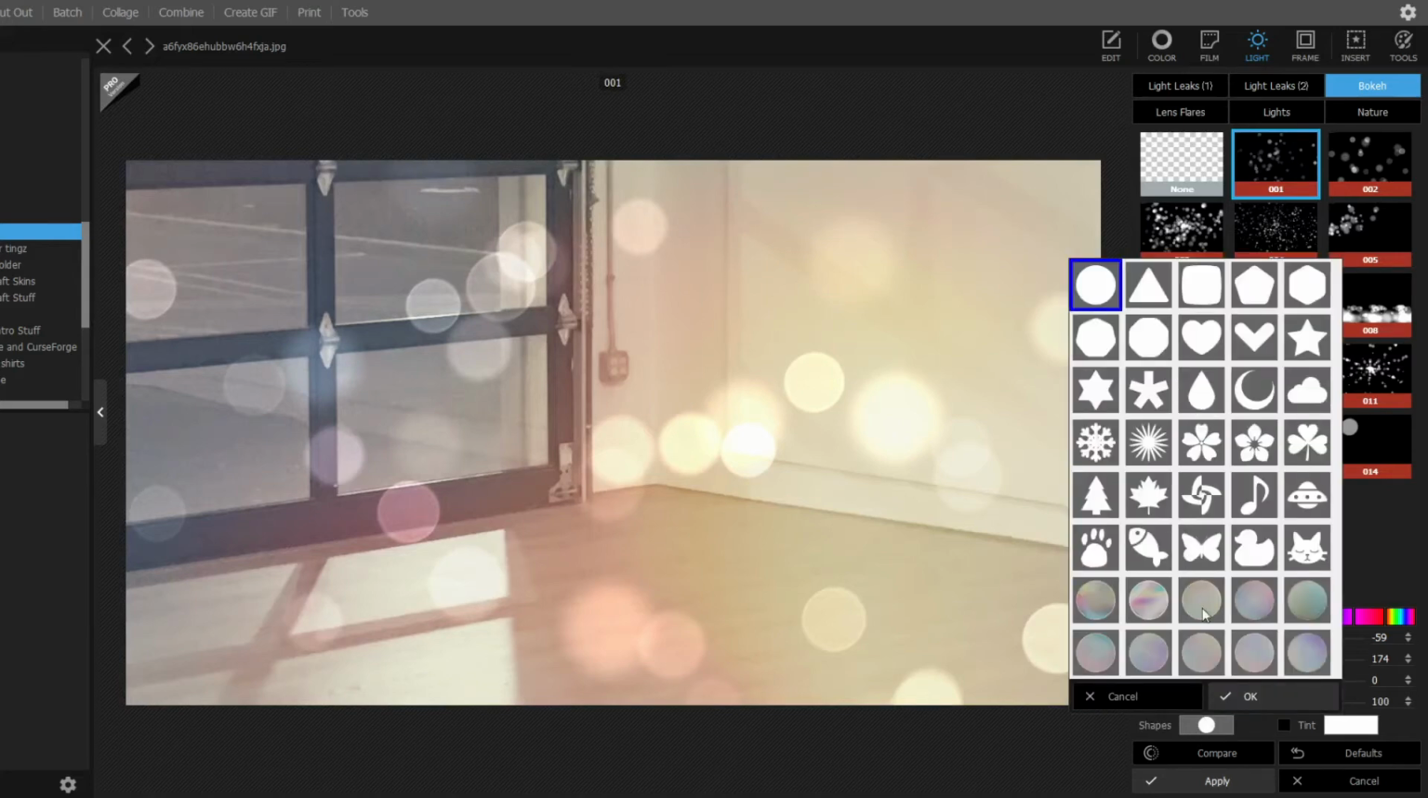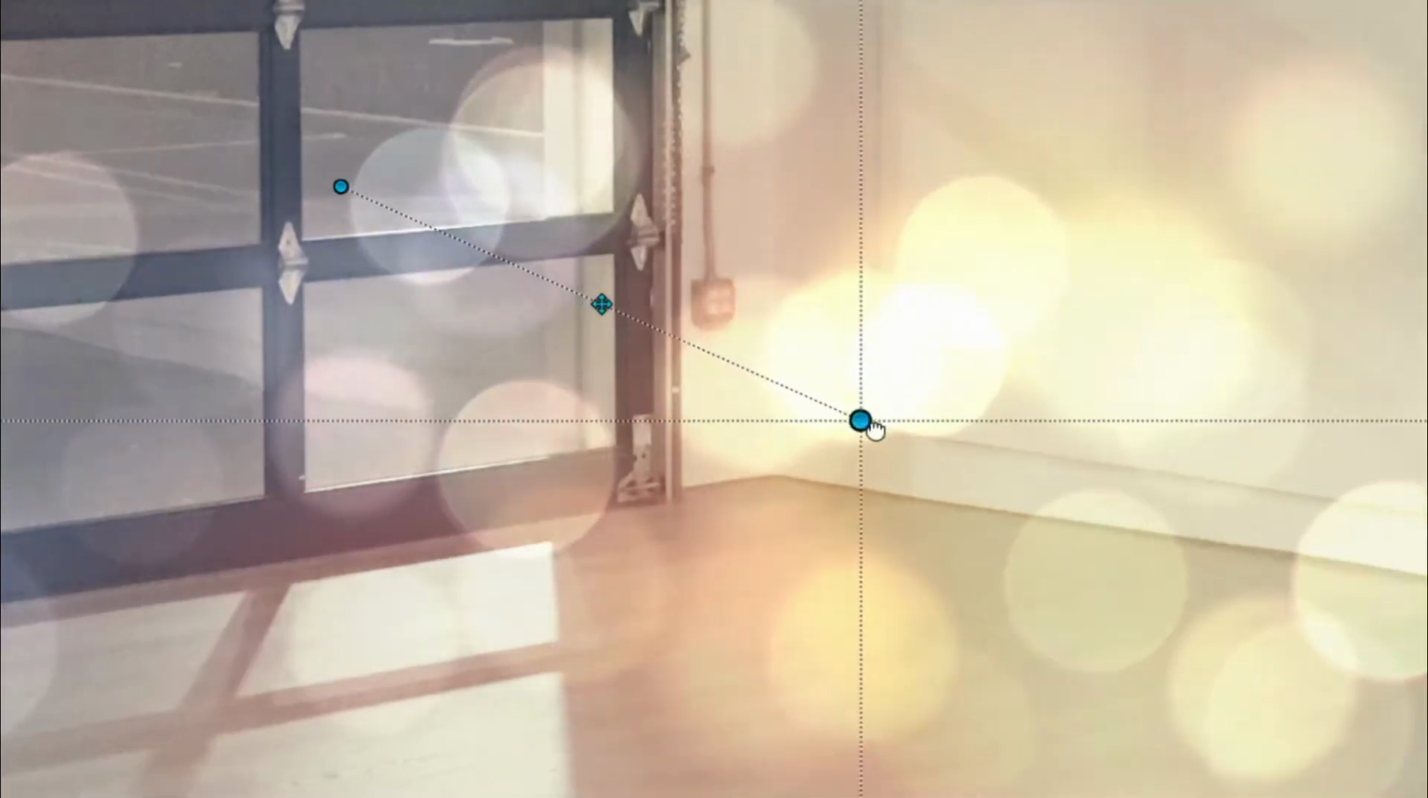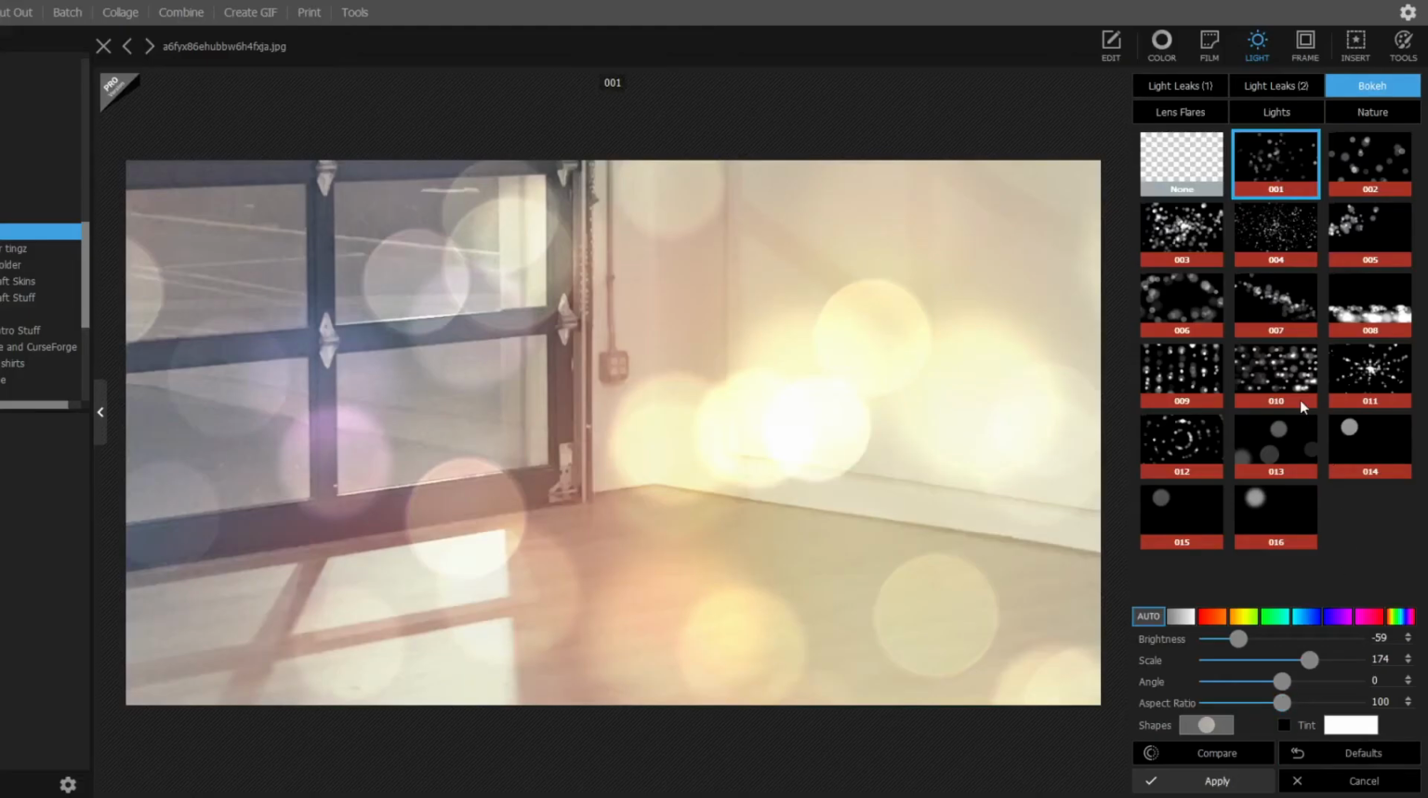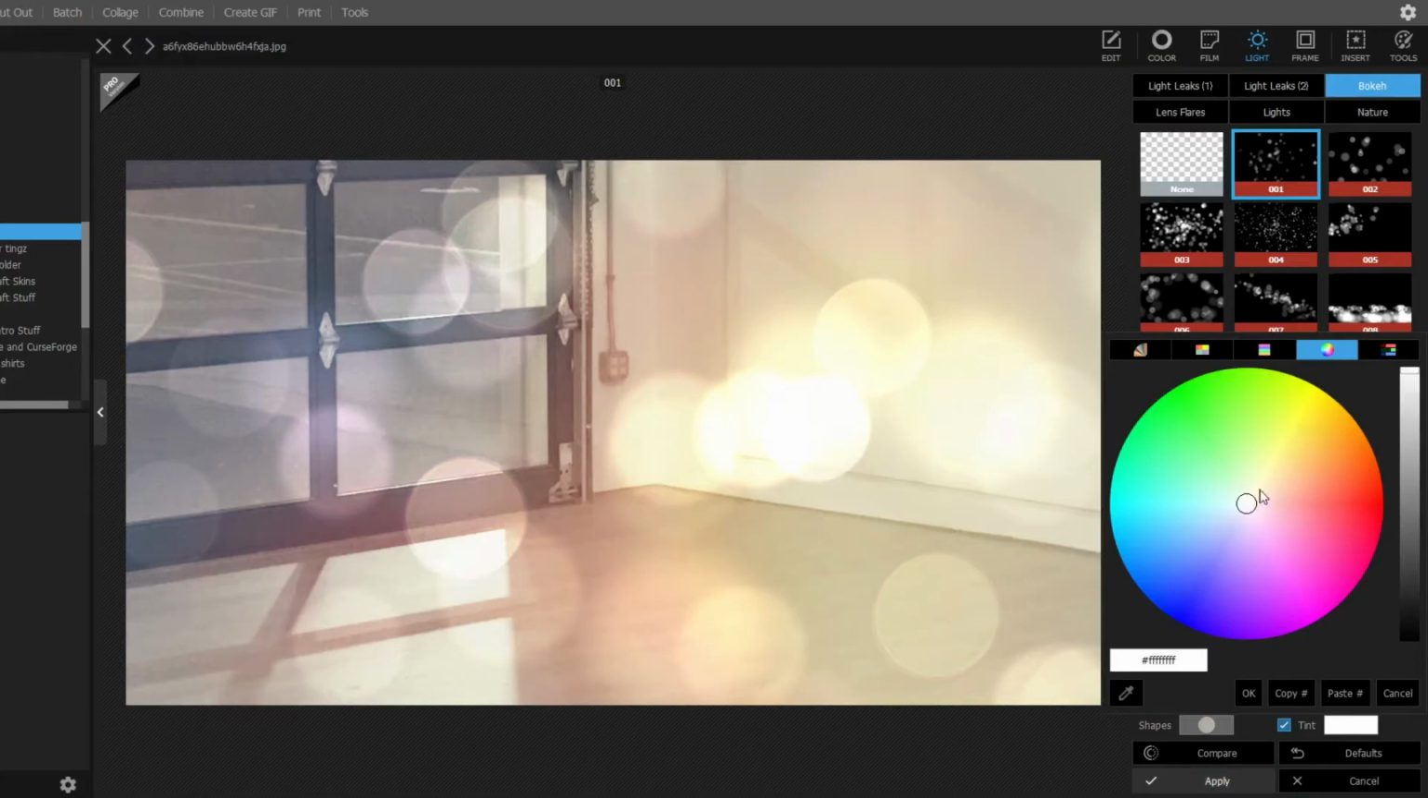That just looks like rain. You can also change the shapes. A really personal favorite of mine is this one. It looks super cool, and I just figured out about it not too long ago. Once you find a bokeh that you like and adjust the settings, you can hit apply. You can also change your tint.